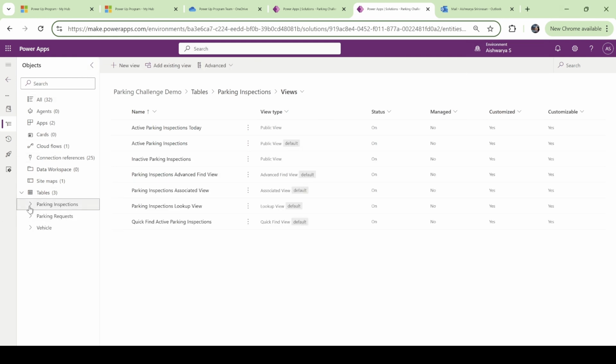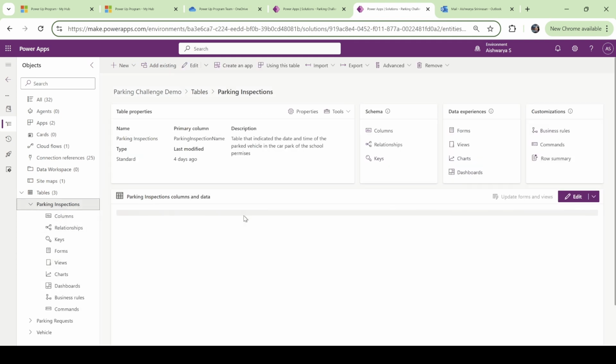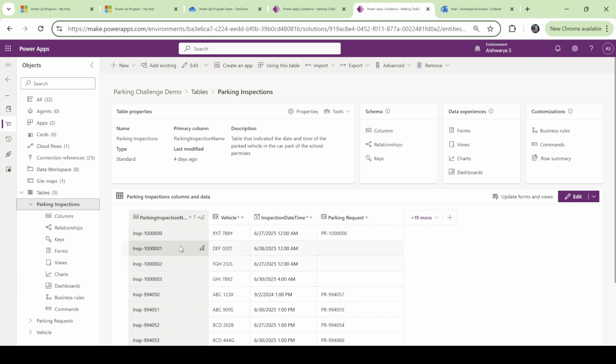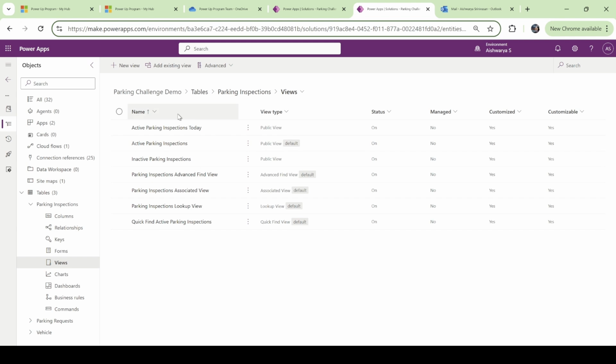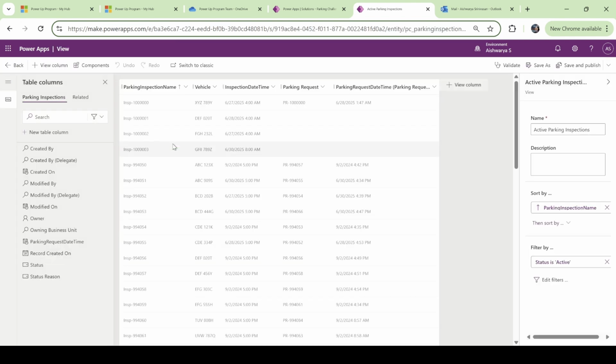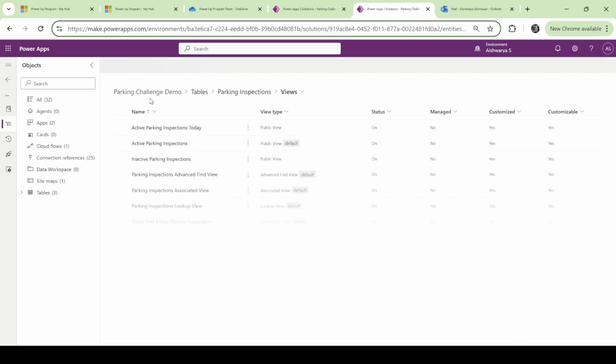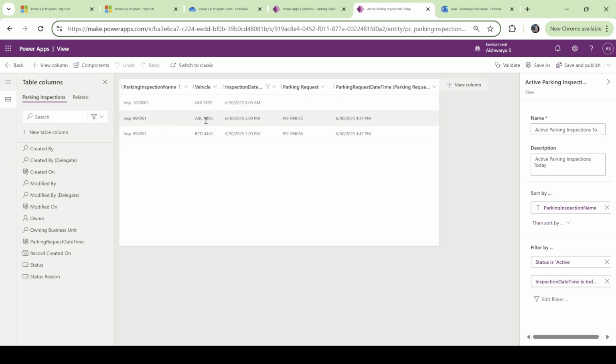So finally we have the parking inspection table. This table has been created with the parking inspection name, vehicle inspection date time, and the parking request. As for the views, I have the active parking inspection view, which has the parking inspection name, vehicle inspection date time, and parking request date time, and the active parking inspection today view, which has been filtered for today's date and time.